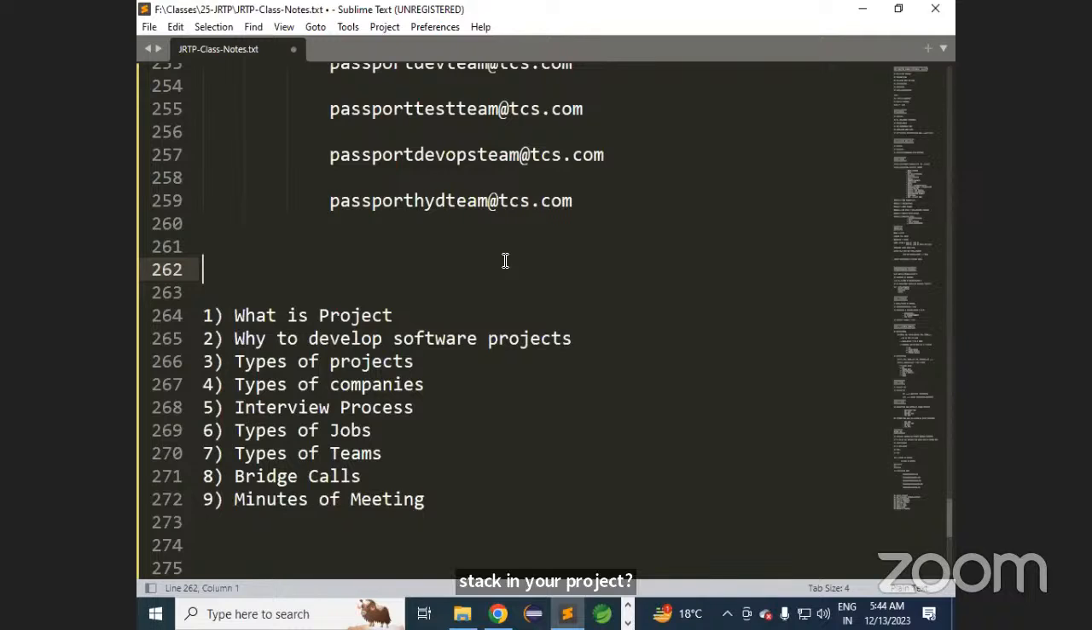If I get selected in this interview, what technologies do I have to work on? Do I need to learn any new technology if I get the chance to work in your project? So you need to ask that. And you need to ask one more: is this recruitment for a specific project or is it for the bench? So these are the questions you need to ask in the interview.